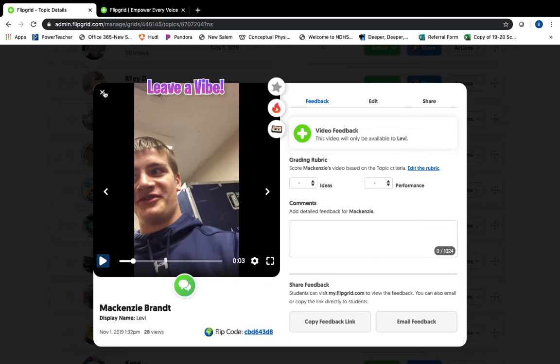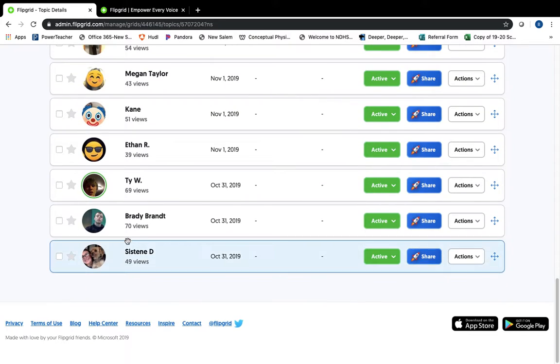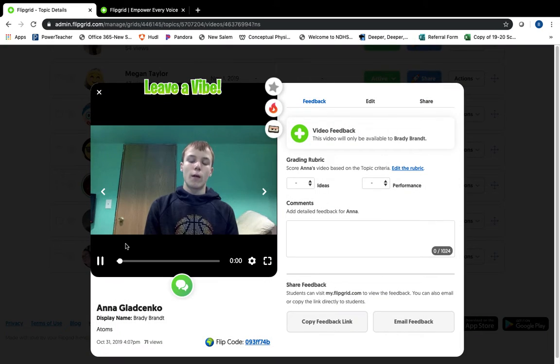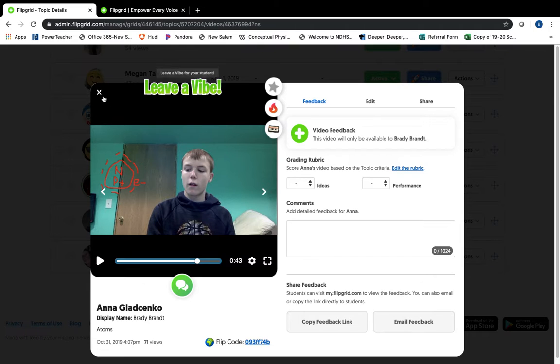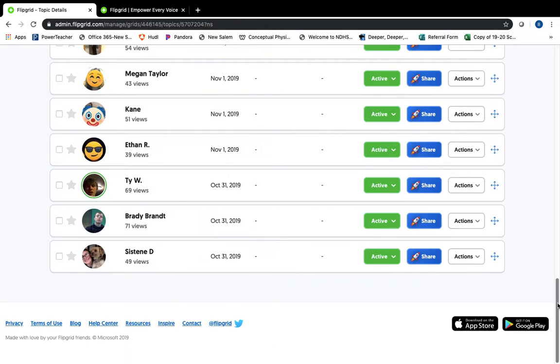He downloaded the app to record his response. If we go look at Brady Brandt's, I'm going to be talking about the structure of an atom. You can see that he did this at home. And again, he's utilizing and drawing out the different parts of the atom in his description.